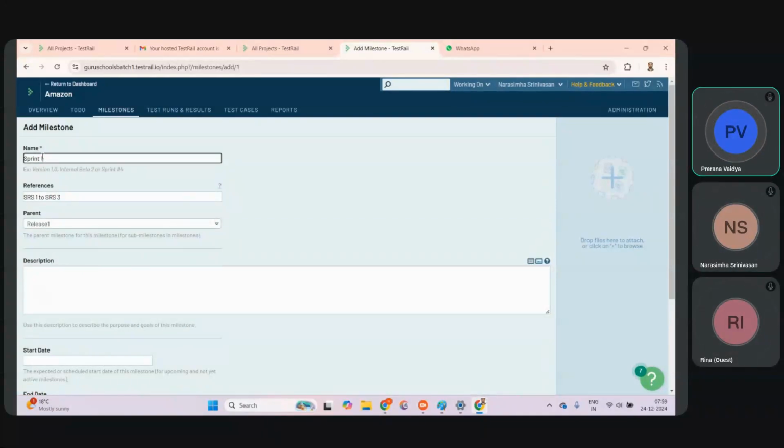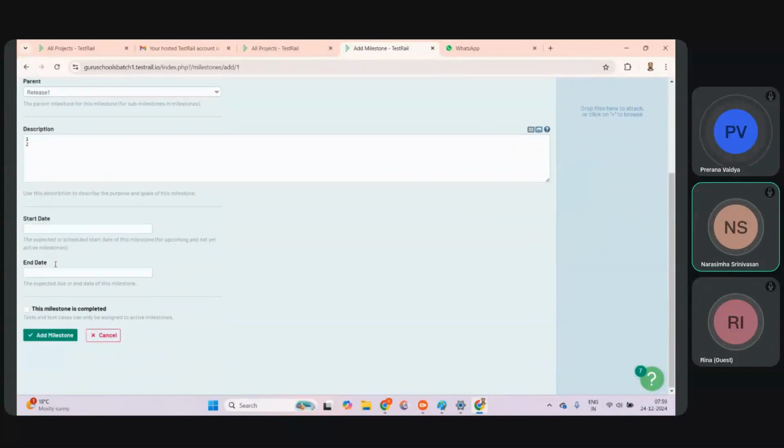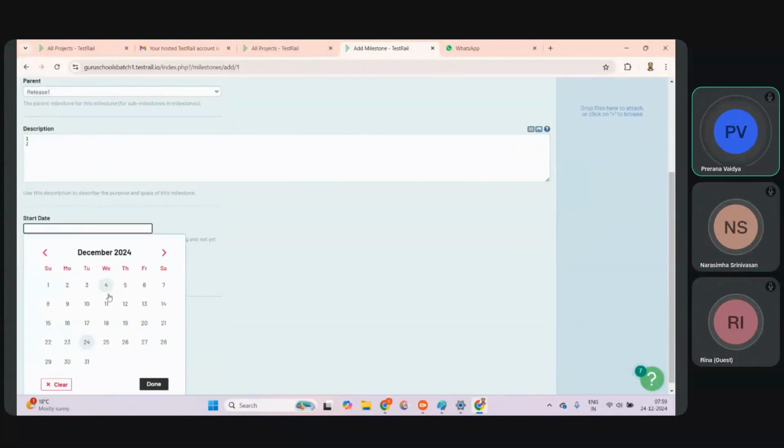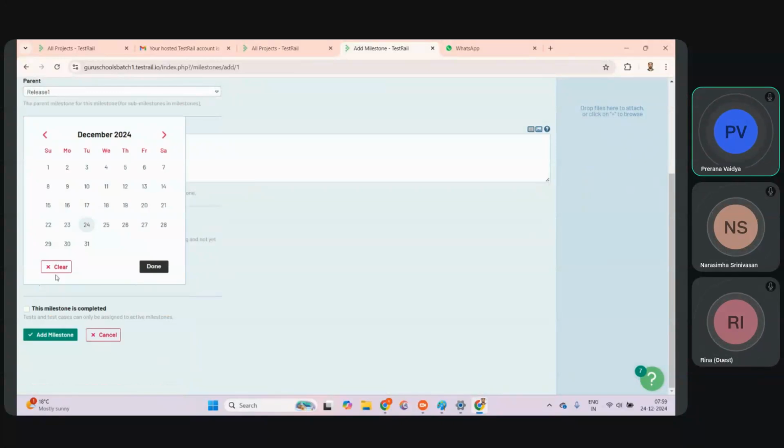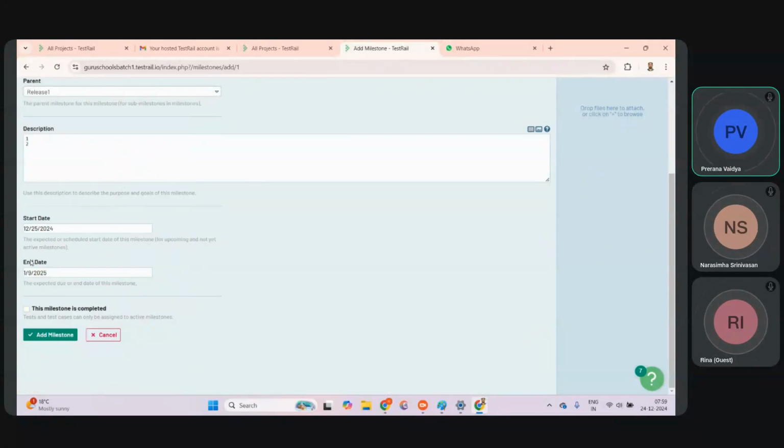If you do not give any parent, then it will be a release. Here only test engineer 1 and test engineer 2 are enough, so you can mention them also. It will start from tomorrow for 10 days, which means next month, maybe the 9th. Let us take an example.